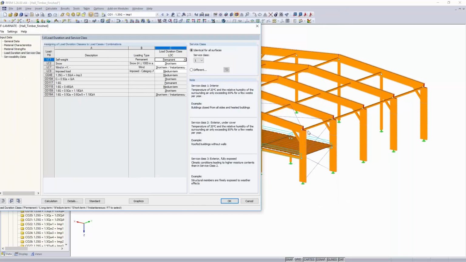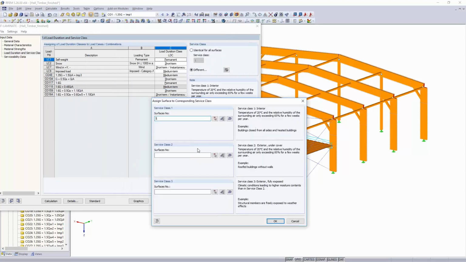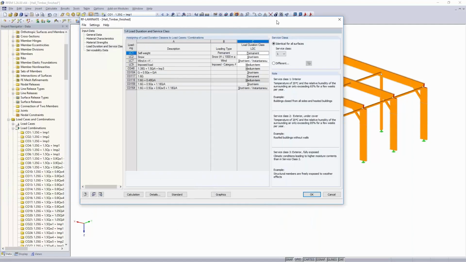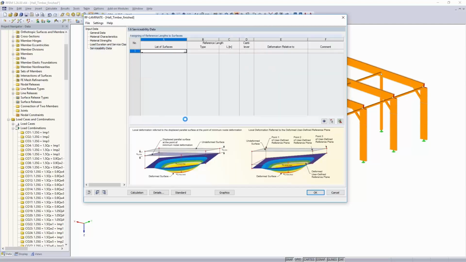Once again, in case you have a rafter with a cantilever, also for the strengths you must choose a different service class. That can be done quite easily here. I mean, we are completely in service class 1, but for the strengths you could choose different surfaces with different moisture class. That's no problem. All right. And then serviceability limit data.